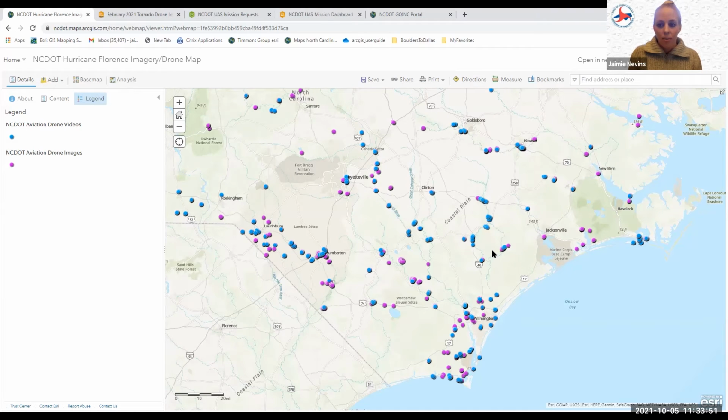So everyone probably remembers Hurricane Florence and may actually be quite familiar with this particular map, especially the people on the panel. The UAS program dispatched drone teams across the state to different impacted areas and had them collect a variety of oblique photos and videos. All the pilots were able to upload their imagery remotely.